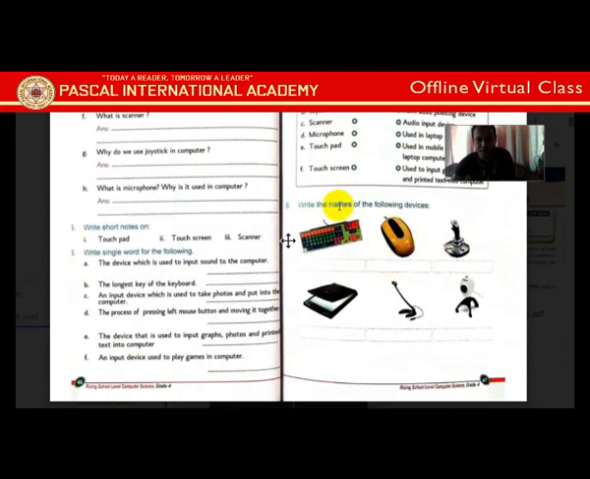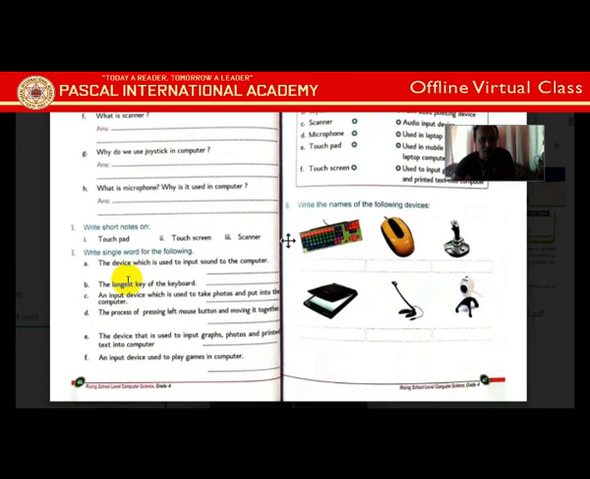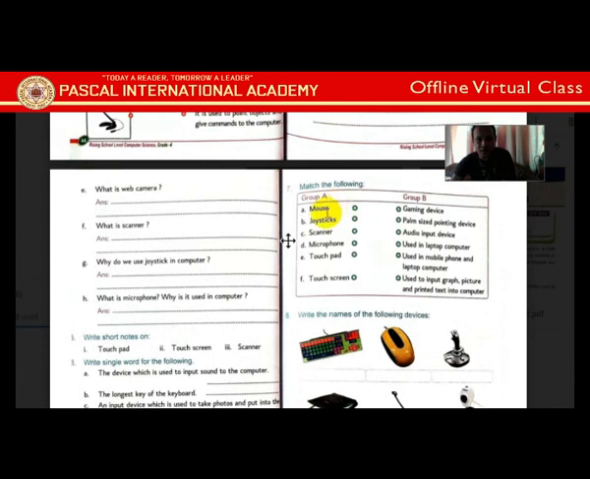Next one is write the names of the following devices: keyboard, mouse, joystick, scanner, microphone, webcam. This you also know. And also write a short note on touchpad, touch screen, scanner. And another is single word: the device which is used to input sound to the computer. What is it? This is microphone. Like this, finish all and match the following also here again.